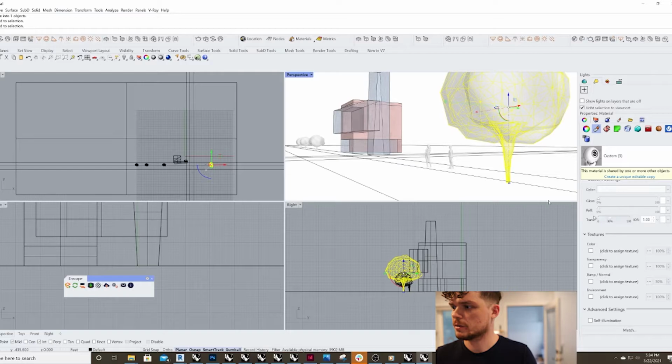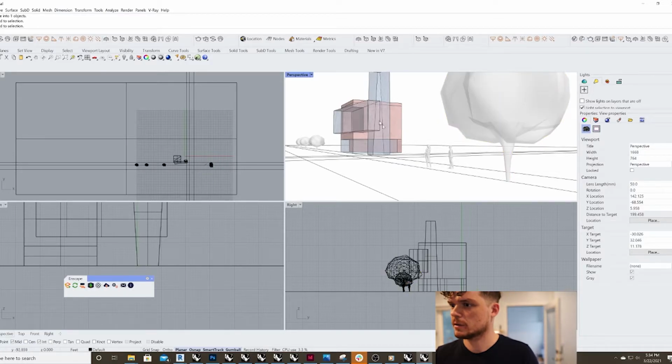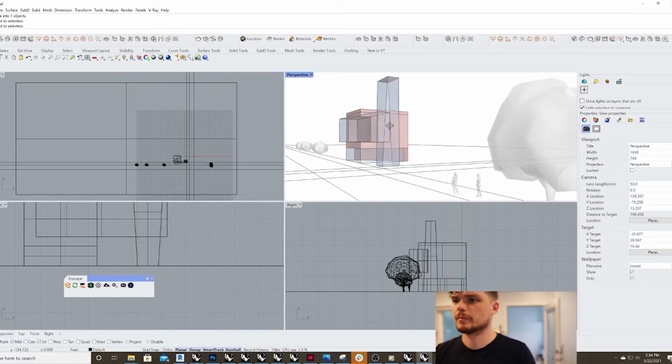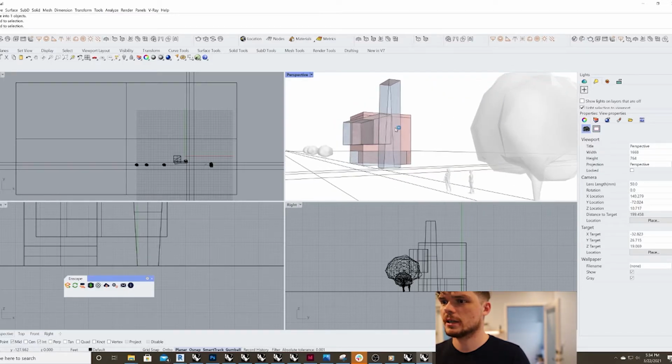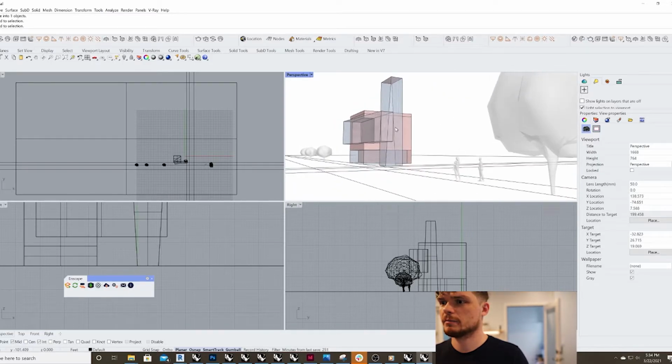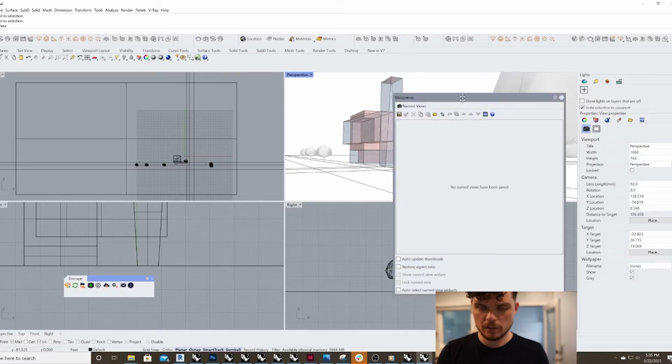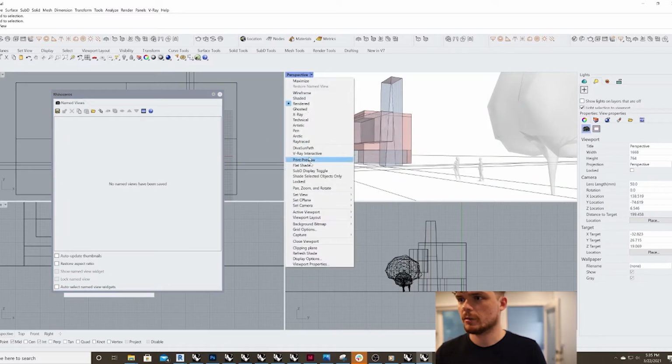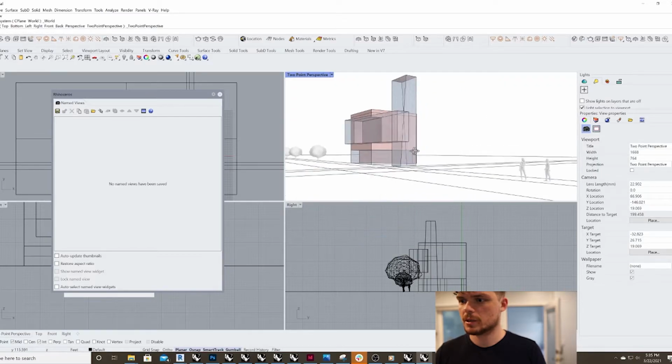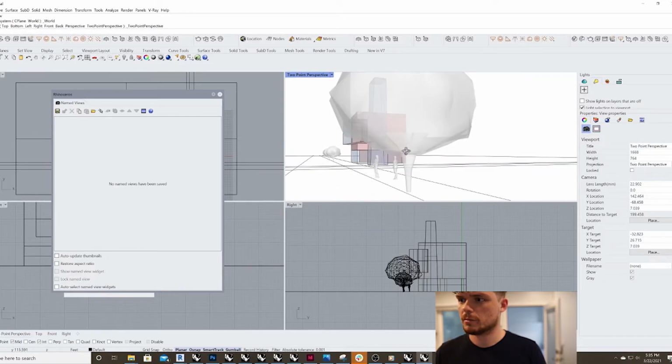It's probably a little too transparent, so let's do something like that. All right, then we want to make sure that the entire building is in there. And then we're going to come into named view and we're going to find a view that we like. Let's try set perspective to 2-point perspective.